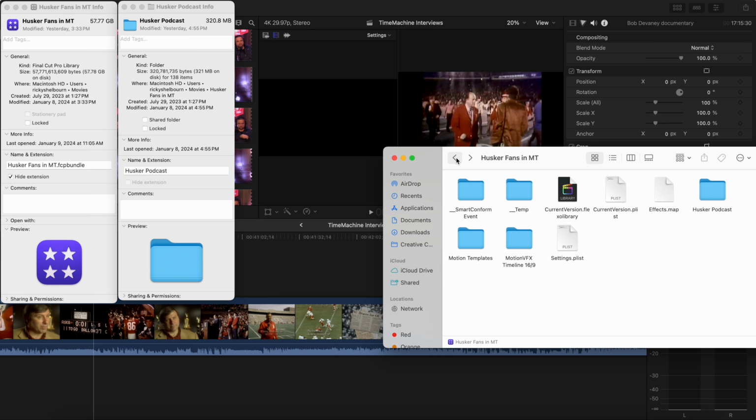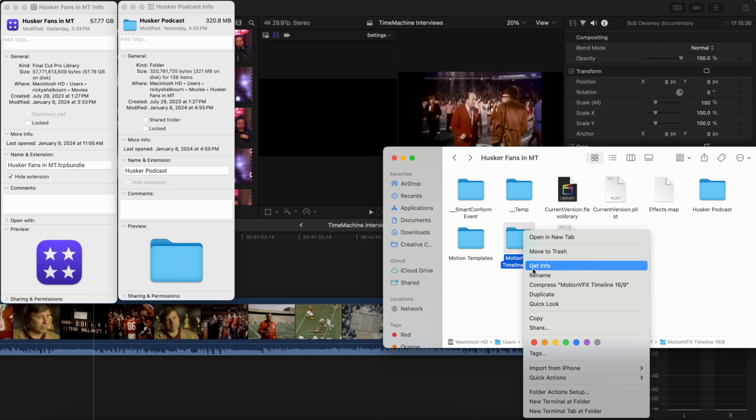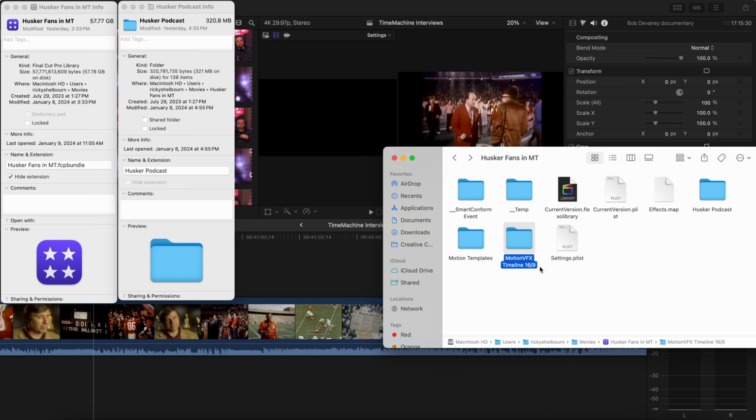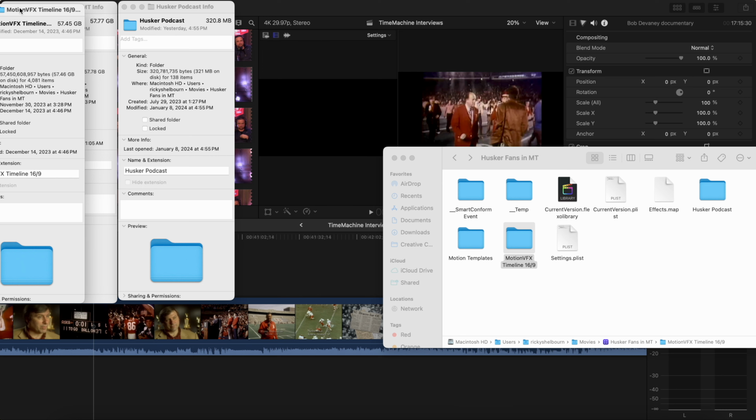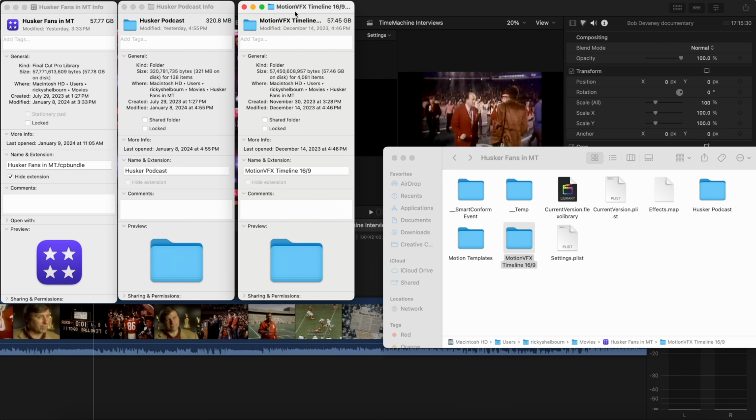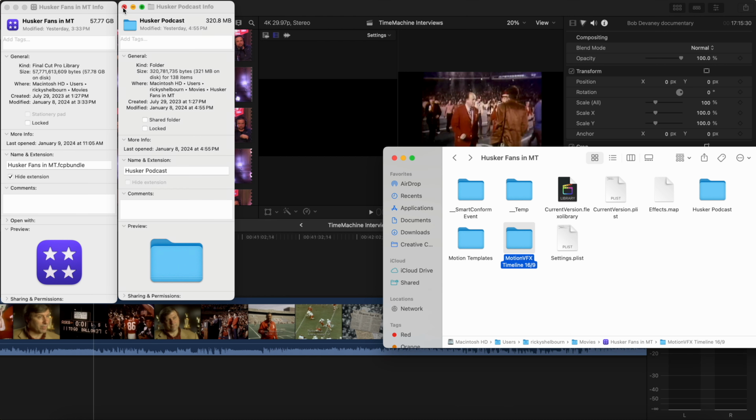But the Husker podcast is pretty much pretty small now. So now you're still at 57.77 gigabytes in Husker Fans in Montana. And you can see what that is. And in this case, I'm choosing to save that and hold on to it. It's a project that I'm still working on.